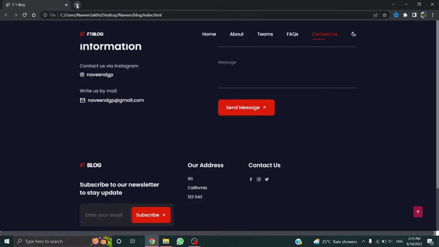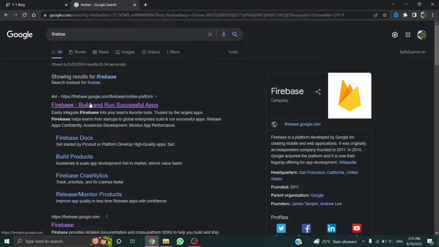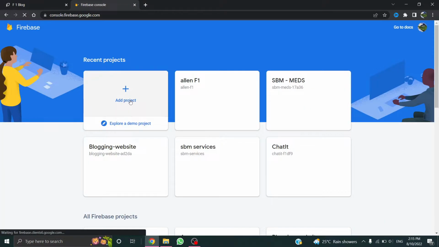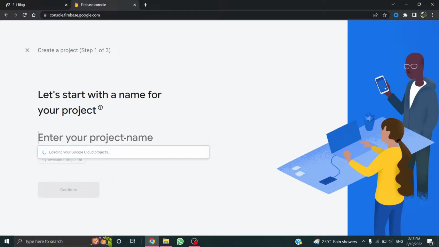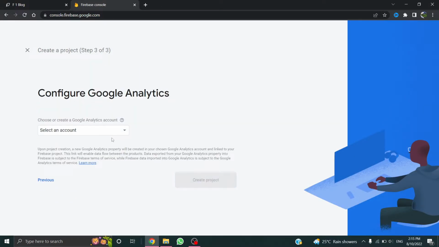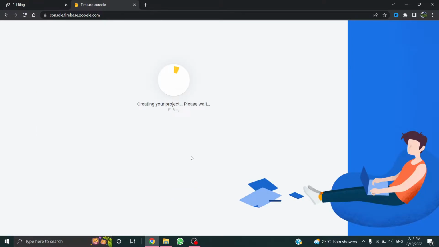Now open a browser and type Firebase. Click on this link and get started. Add project. So this will be F1 blog. Continue, default account, create project. Continue.